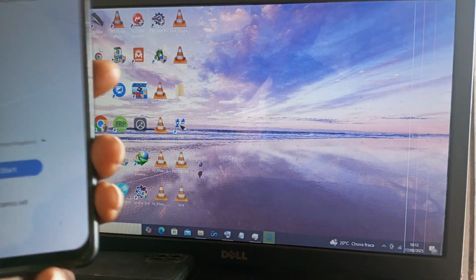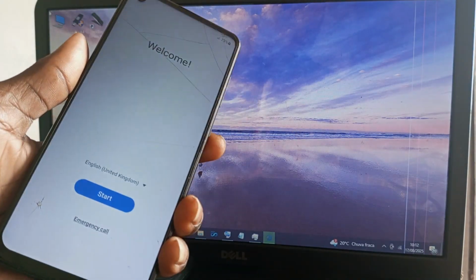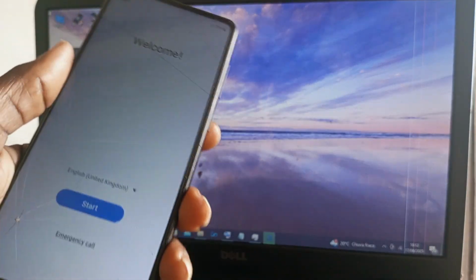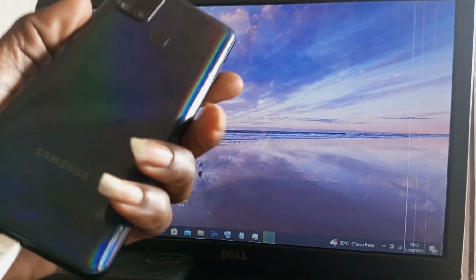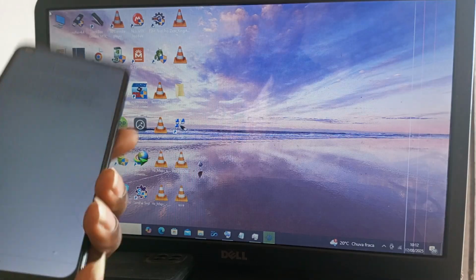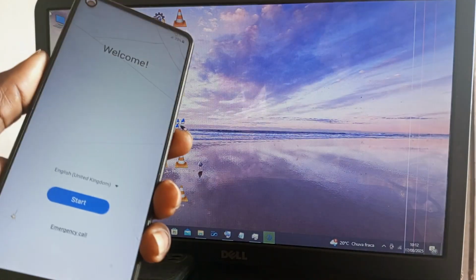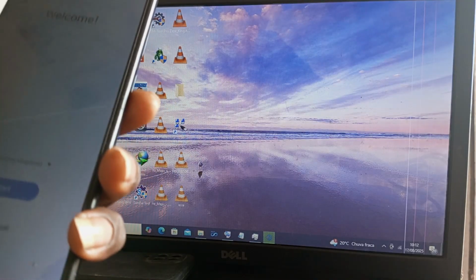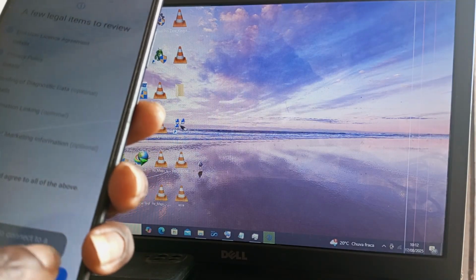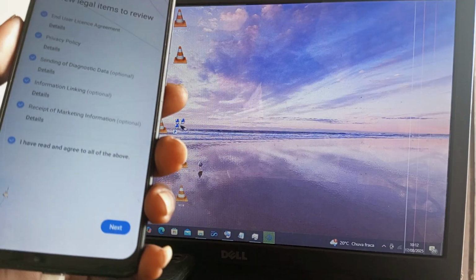Hello guys, today we have Samsung A21s. I'm going to show you how to remove FRP. As you can see, I have formatted my phone, but now I've forgotten my password and Google account.